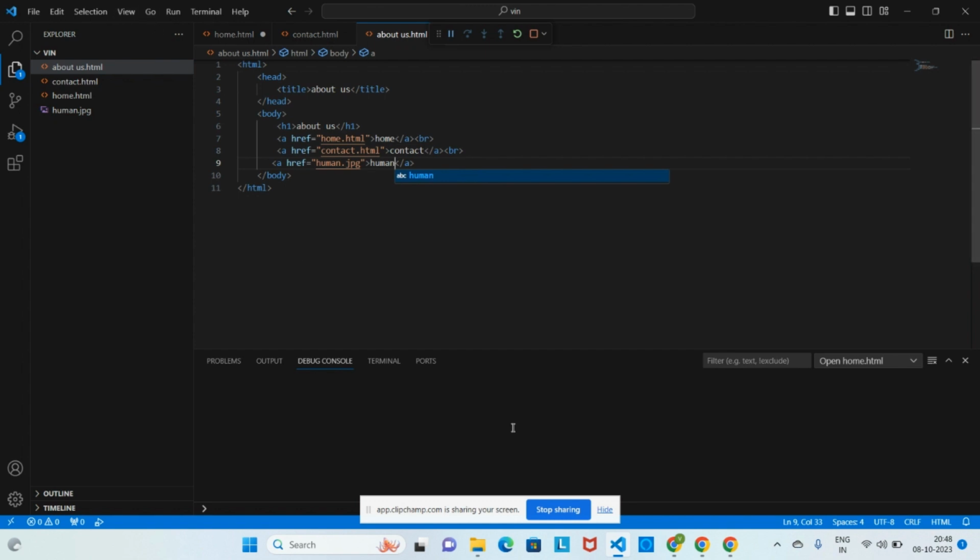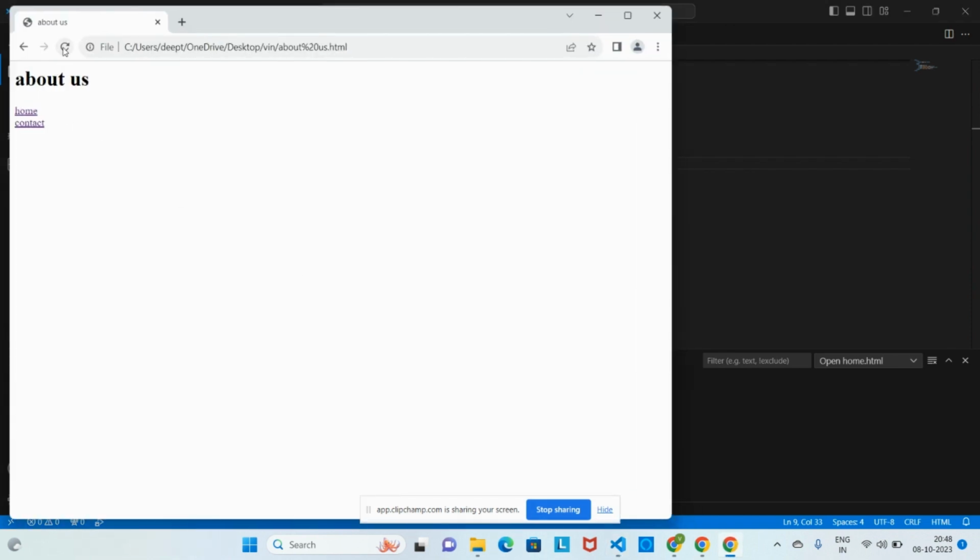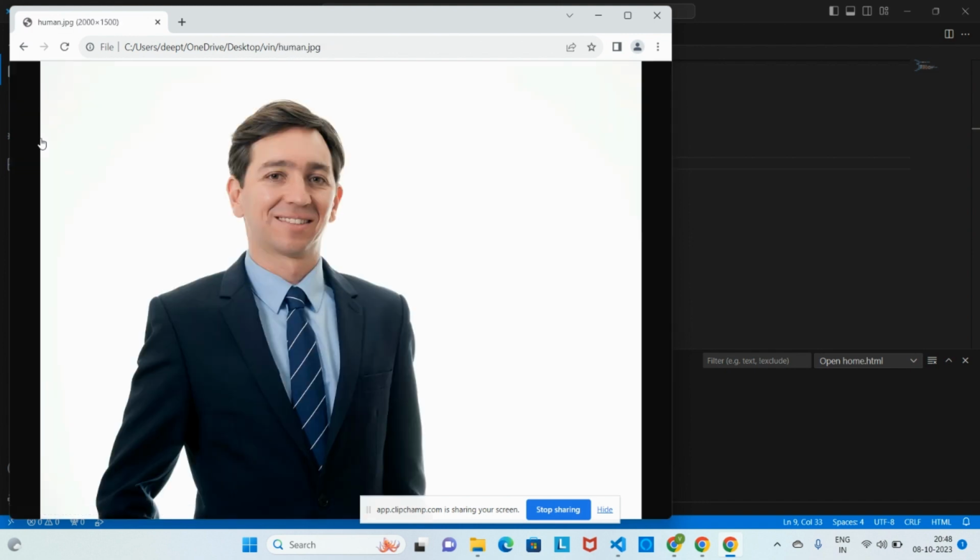Let's see after running the about us page. I will go and refresh the page. So you can see the human.jpg link, the human link, has been created. Let's see if we can see the image. Yes, we can see the image.